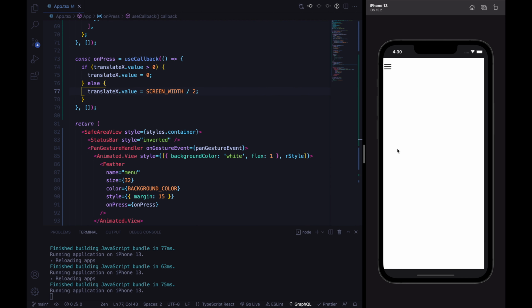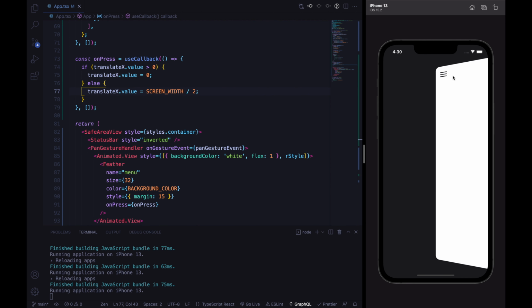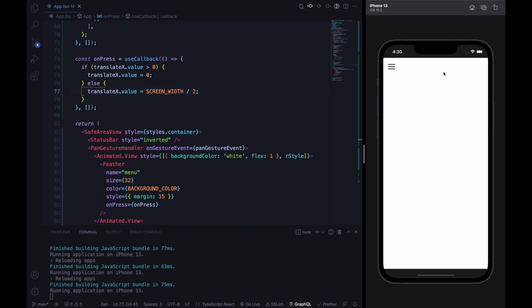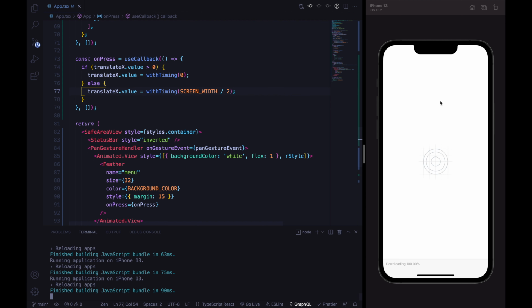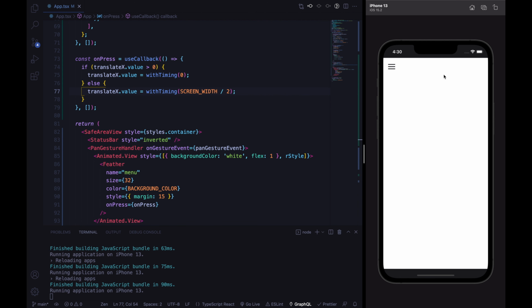Of course, let's click here and let's click here. So everything is working nicely. Of course, we want to animate. Therefore, let's use withTiming right here. And everything is working nicely.